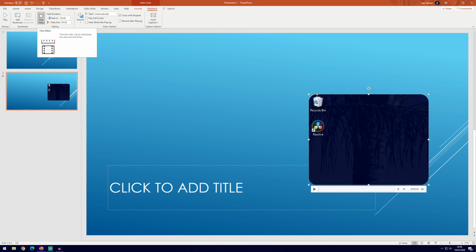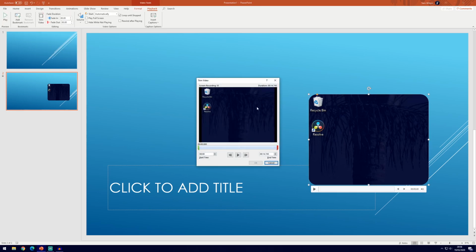And then we can also trim in this section as well. If you click trim video, you can use the red and the green buttons here to drag to make the video longer or shorter and cut out any bits, for example, at the start and end that we don't need.